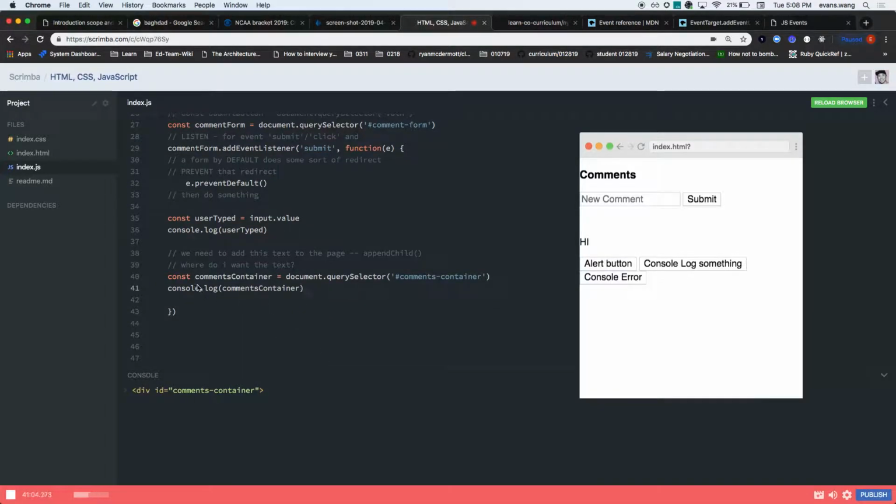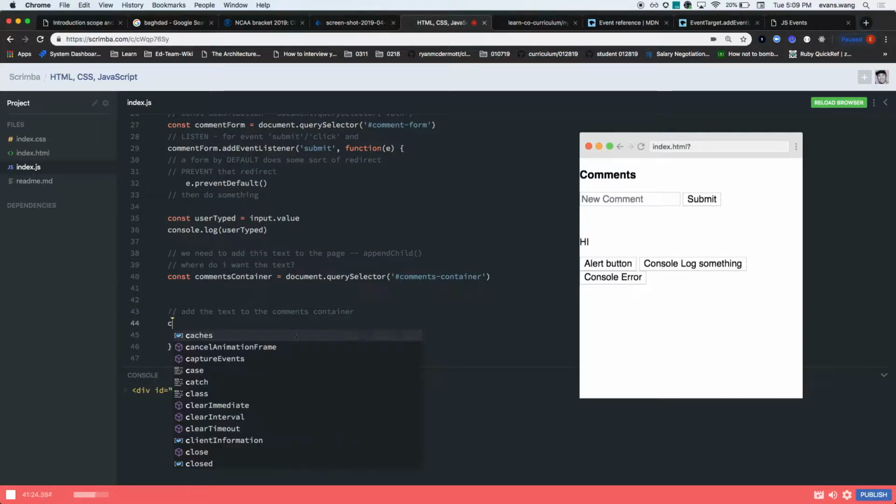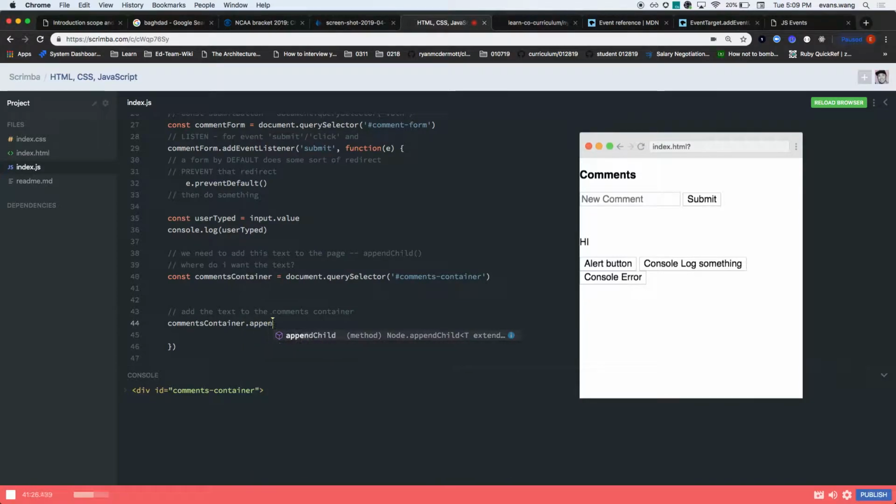So the first thing is, I have this comments container. Great. I have access to it now. What should I do with the comments container? Okay. Add the text to the comments container. It's easy, right? How do I do it? Great. So comments container dot append child. Great. What am I appending?